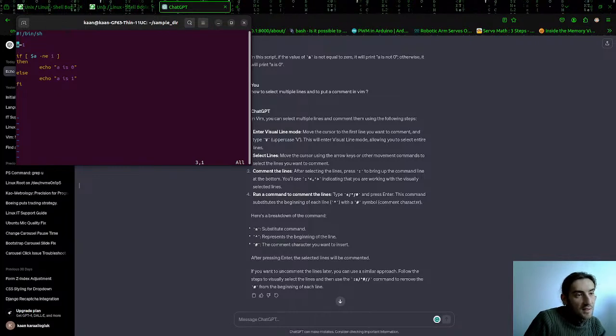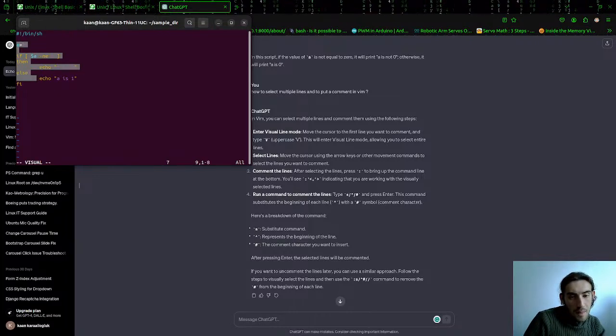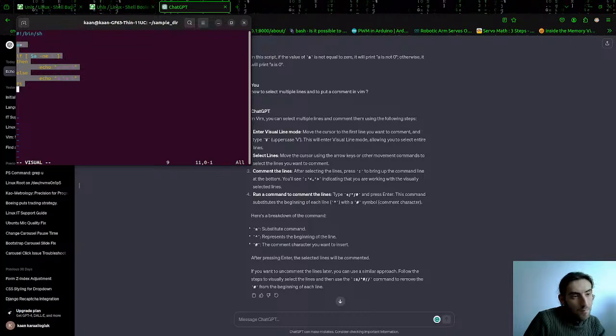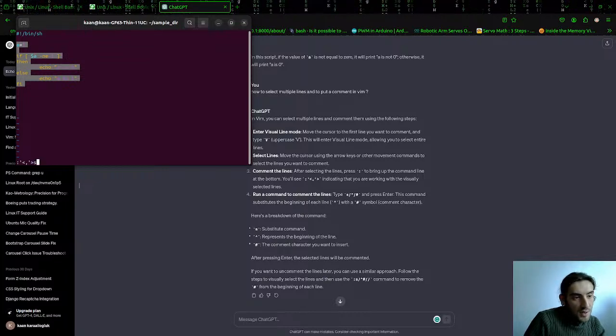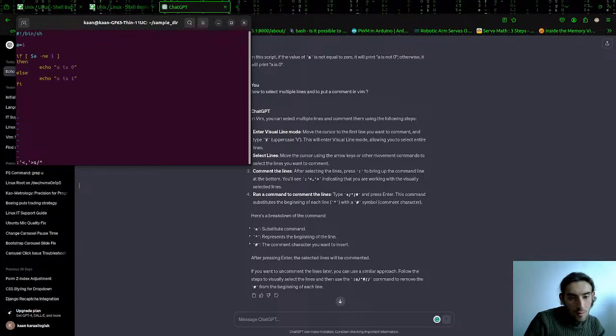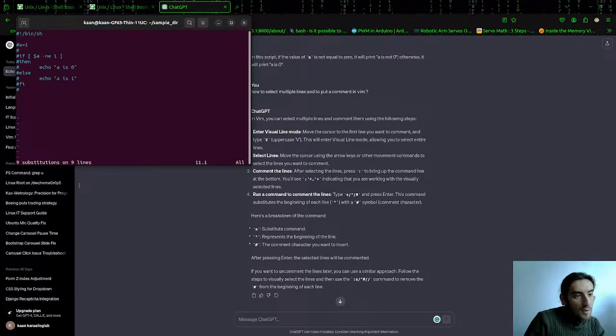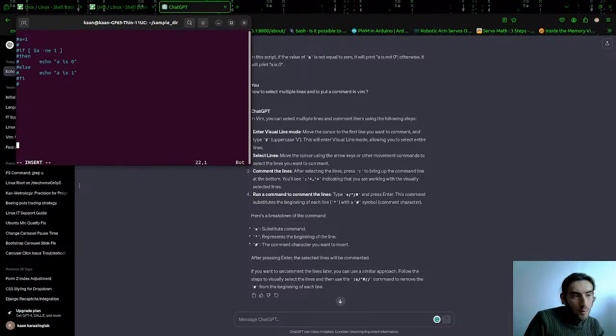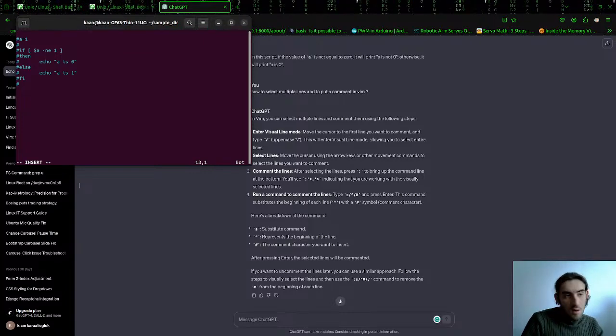So you will select the lines like this. Okay. Now press S. Now we have commented them out. So to comment these lines in Vim, you just basically need to select the lines. Let's uncomment it.